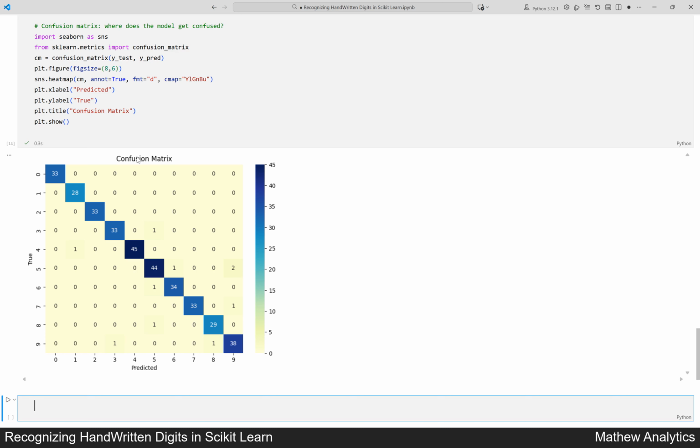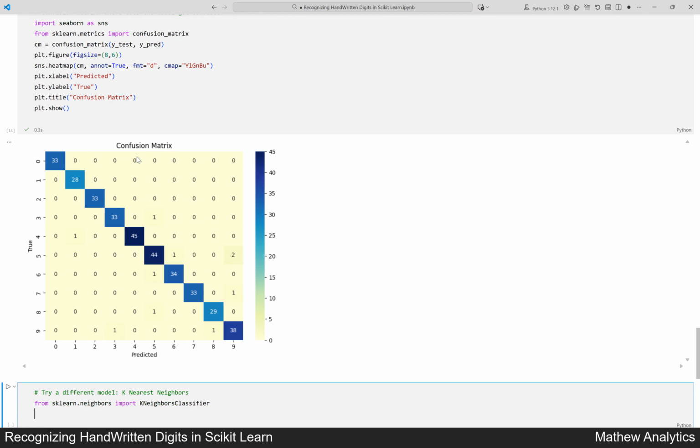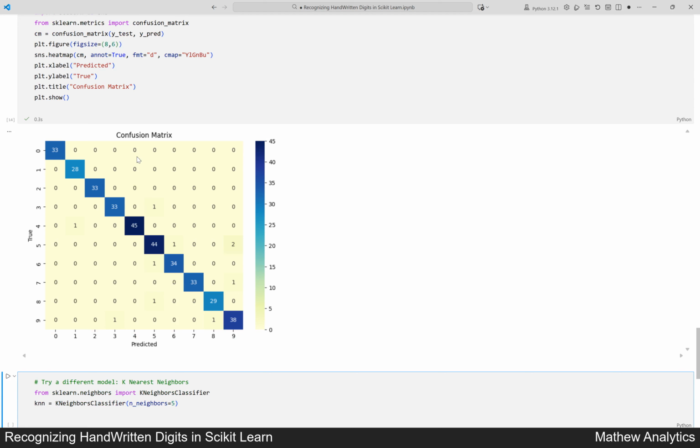Now let us see if another algorithm might do better. K nearest neighbors looks at the most similar training digits to make a decision. Sometimes, this method can handle weird shapes a little better. Try a different model, k nearest neighbors. From sklearn.neighbors import KNeighborsClassifier. knn equals KNeighborsClassifier(n_neighbors=5).